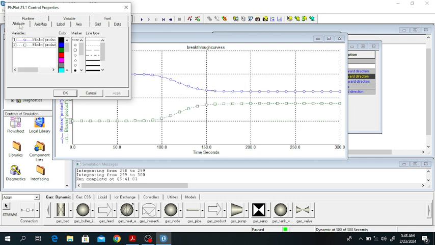Go to attribute, and here go to this line and this line. I want this line in red, suppose, and this one in black, or you can change this to blue and this one to black. Okay, click on apply. Here you can see the methane line is changing. You can also change, suppose, this one.